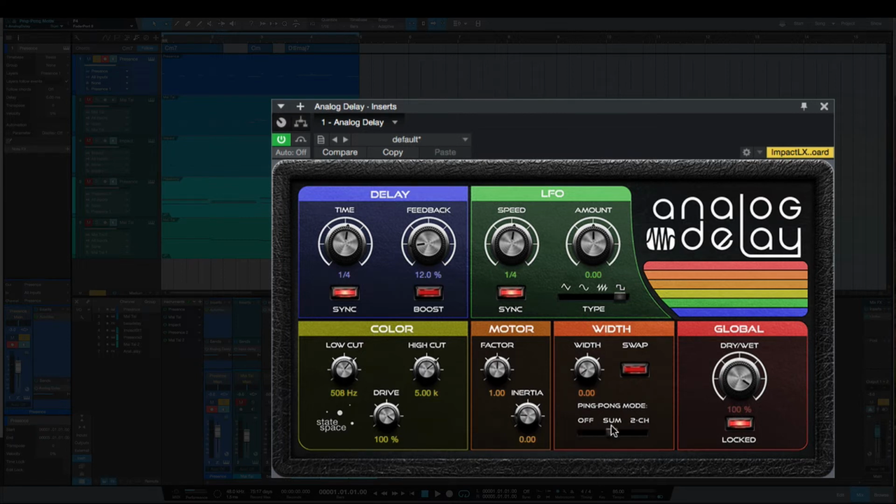Now let's do the sum, and this is where we'll start to get the ping-pong effect. So I'll start with it at mono, and then we'll go all the way up to 100 so you can hear the full width of the ping-pong effect.